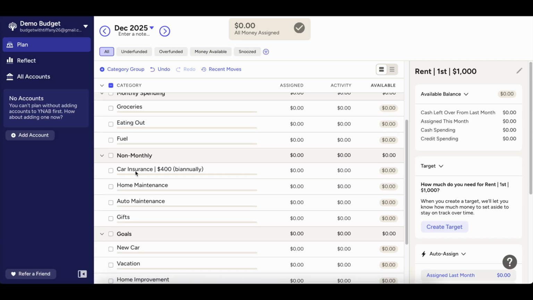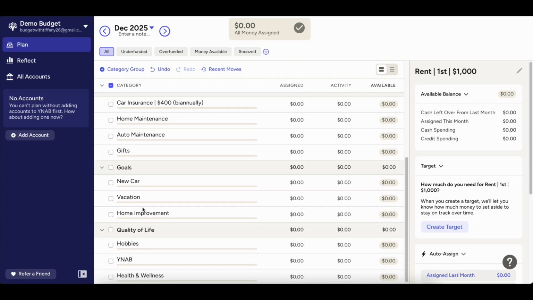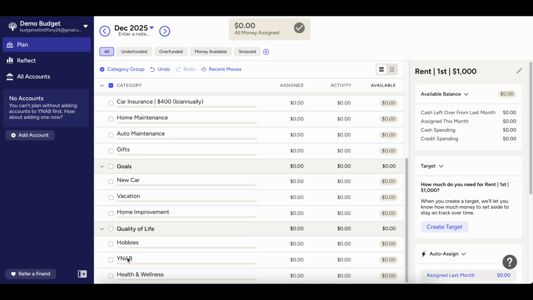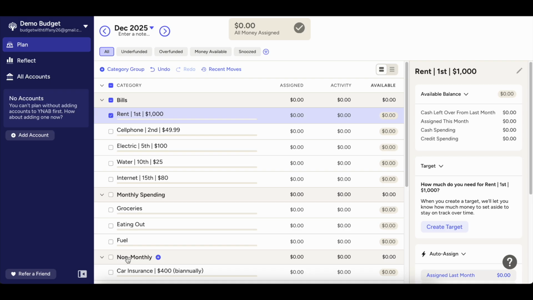And then for non-monthly spending, I added car insurance, and I just made note that I want to make sure I set aside $400 biannually. Obviously with car insurance, you don't know exactly what it's going to be until you get the bill, but you have a rough idea. And then I added a new car for goals, and then I changed, I think it was entertainment, to you need a budget, down here under quality of life.